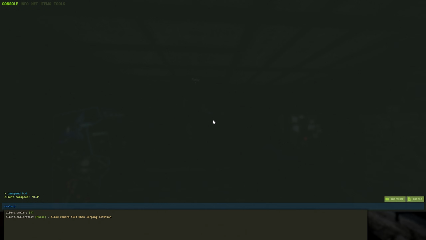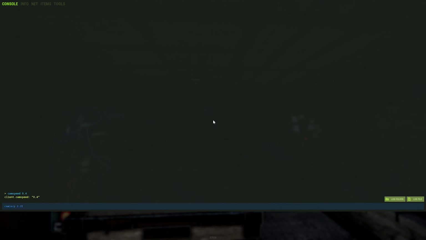The other one I do is cam lerp 0.05. This is my settings, guys. You can put whatever values you want in here. Muck around with it. Get something that you guys like. These are the two that I use. These are what I feel are good for me.